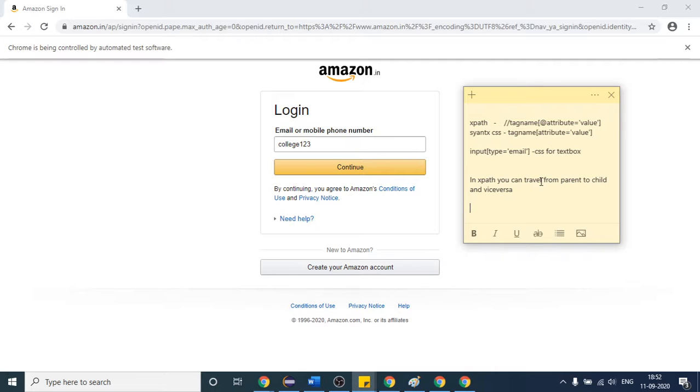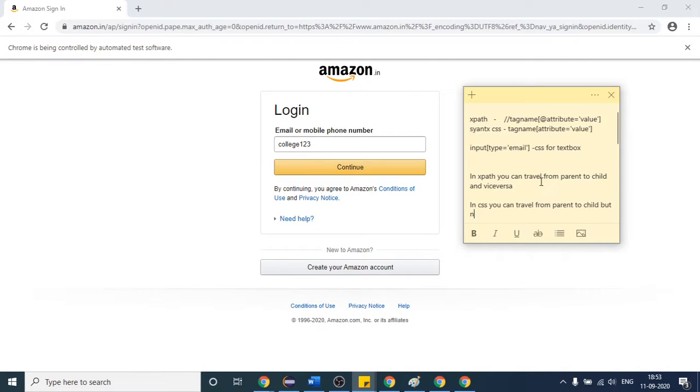Okay, but in CSS you can travel from parent to child, but not vice versa. So this is the major difference between XPath and CSS. I have not yet discussed how to traverse between them like this.